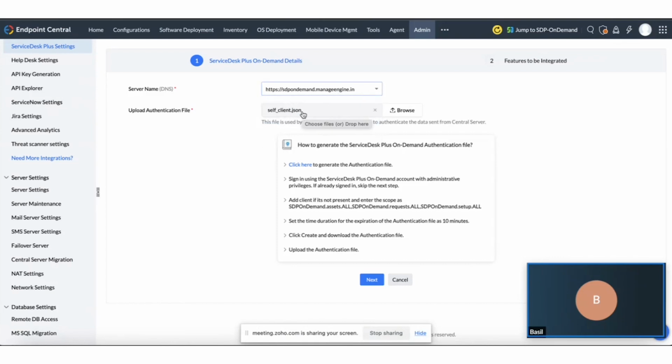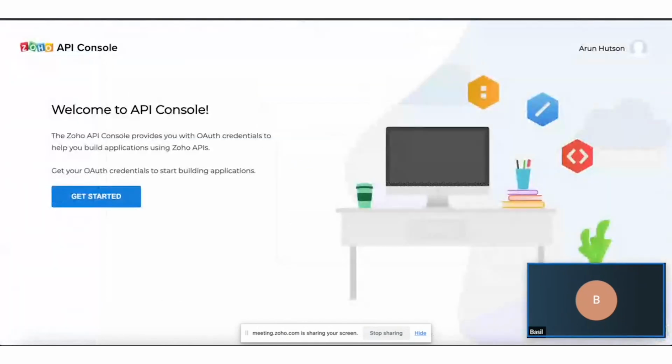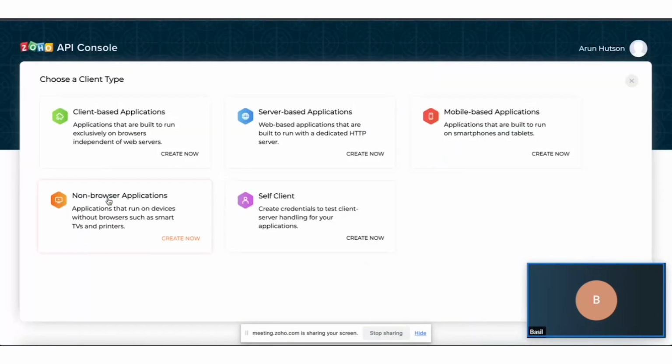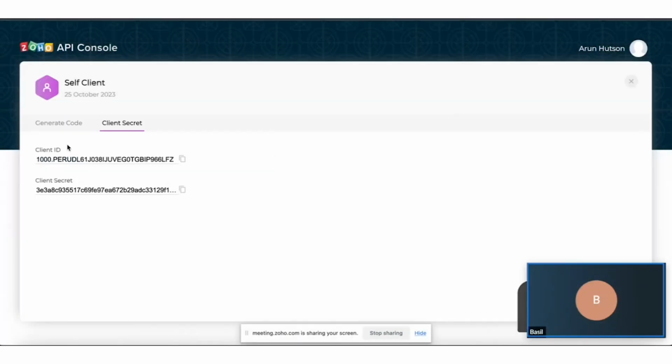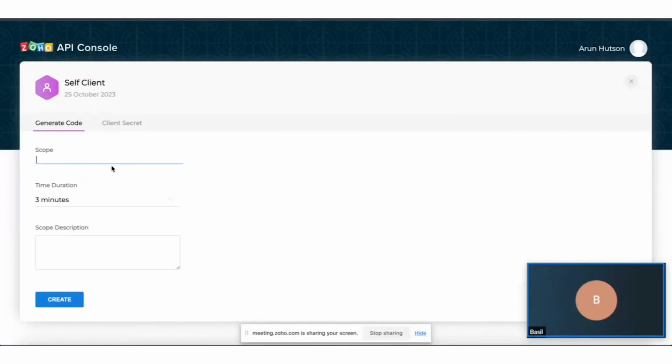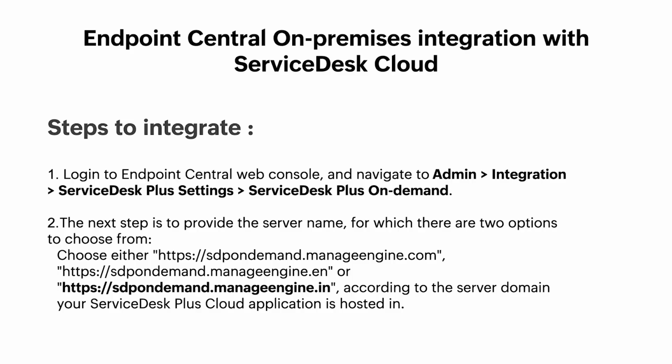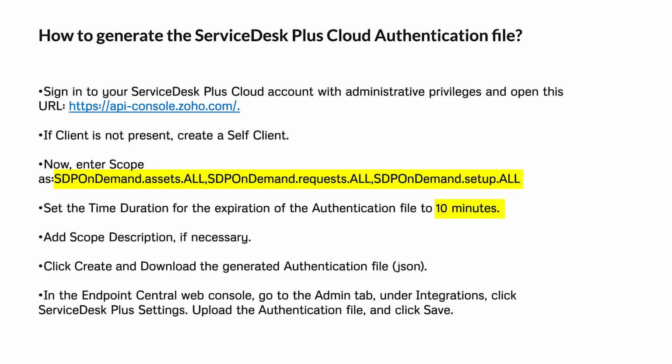So in order to create an authentication file, you have to log into the Zoho API console. So this is the API console website. And then you have to click on Get Started, and you have to create a self client. So once a self client is created, it will ask you to generate a code. So the code will be available as a scope. So it is available here. So the letters which I highlighted in yellow, this is the code.